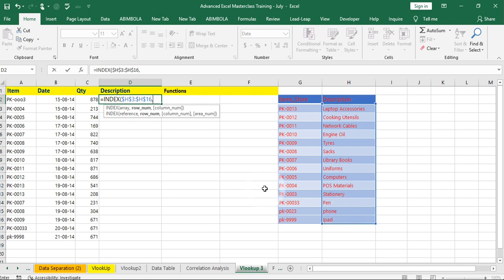The next argument is my row number. So how do I get my row numbers? So I will introduce MATCH to get my row number. So I will open MATCH. The first argument under the MATCH function is lookup value. So I will click the first item, which is my lookup value, comma. The next argument is the lookup array. Your lookup array is the item store.